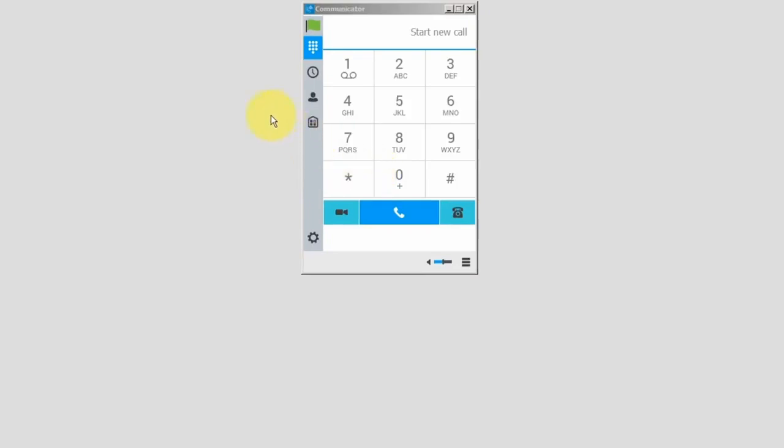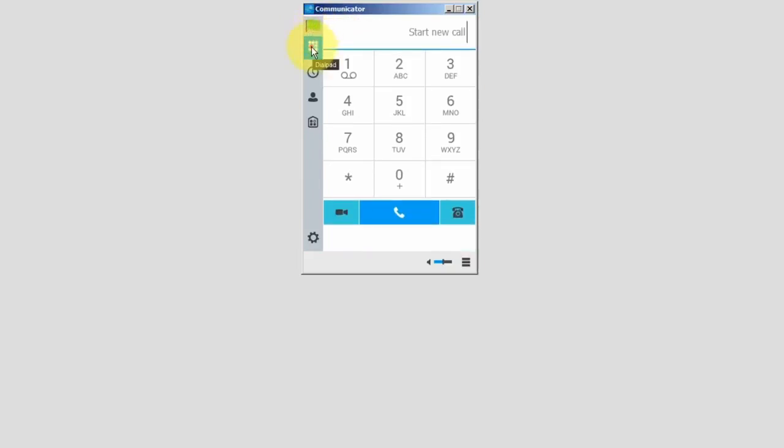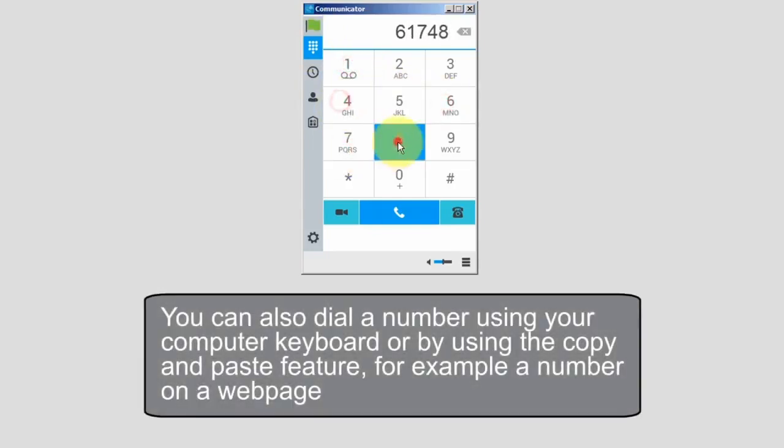So let's go through the features. On the left is your present status. Right-click on the icon. Here you can change your present status. This is also where you can add or change your photo. Left-click on the next icon to display the dial pad. Click on the dial pad numbers to dial a number. If you make a mistake, click on the backspace button.